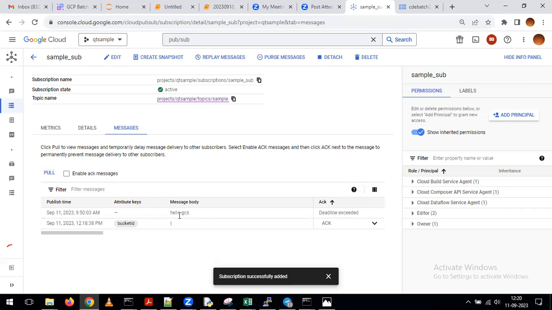If you see here, in the morning I created two messages. After that, I deleted one of the messages and acknowledged only one message. For that reason, the other message is still available, which is our hello GCS. After that, if you see the one below, 12:18, just now we sent one more notification. One minute back, we sent the notification. Whatever notification we sent came to this topic, and this topic is related to this subscription.